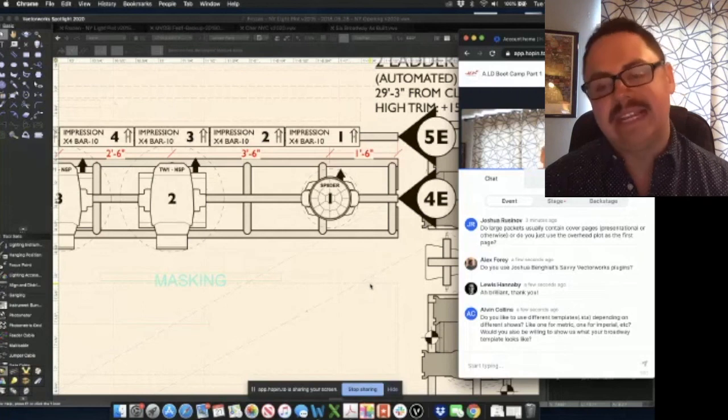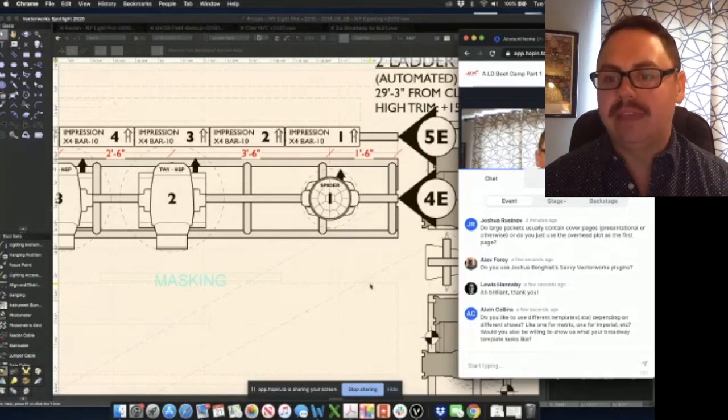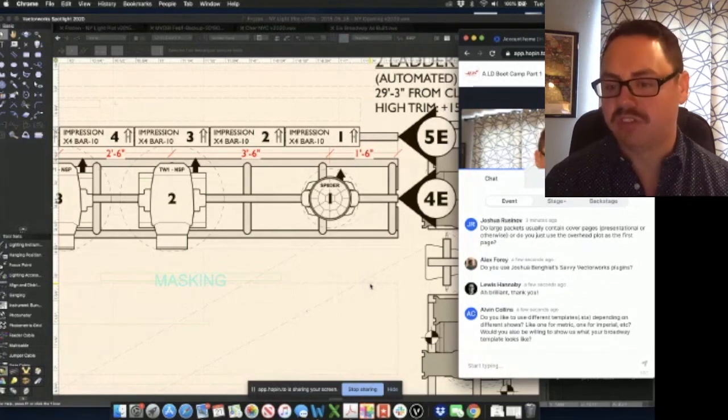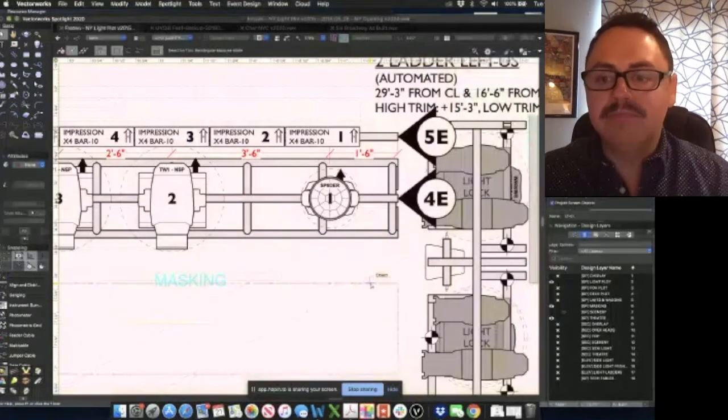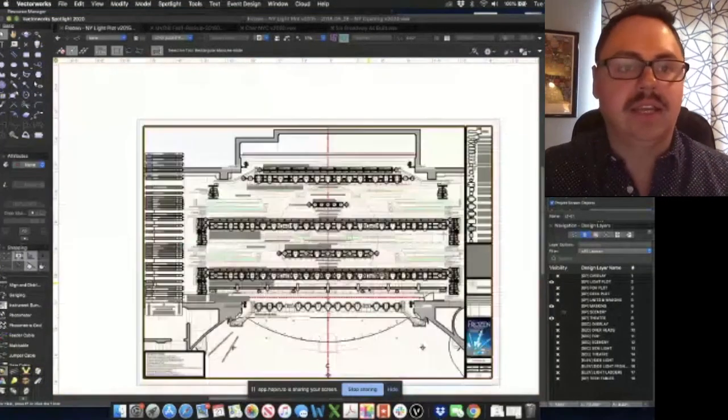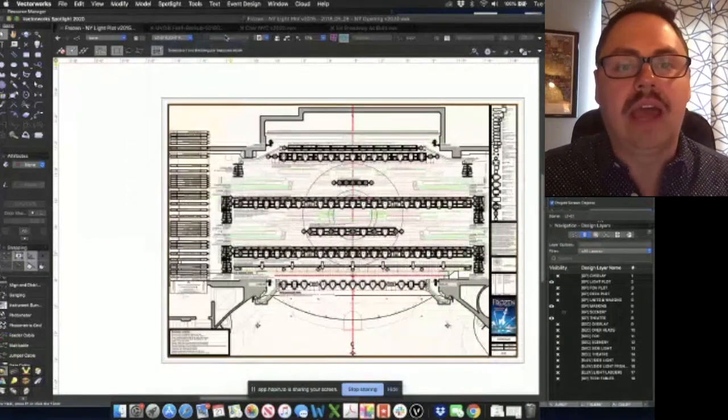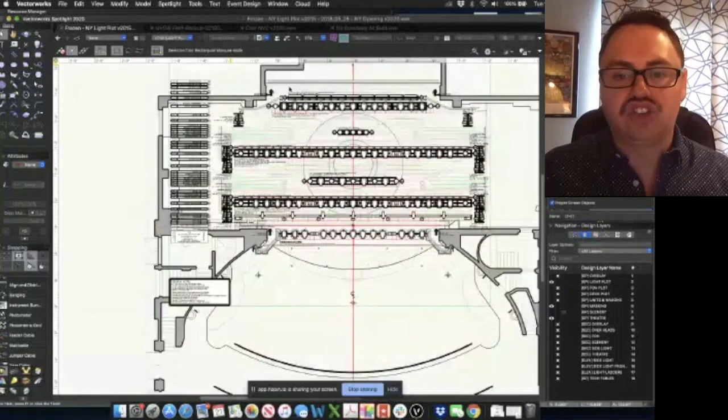Yeah, and then if I need to send it back to them, I can convert it back to metric after I've done all my drawing and send it to them so that the dimensions and everything are all in metric for them. Would I be willing to show us what a Broadway template looks like? So that's kind of what this file is. Let me move over to an actual drawing as opposed to a sheet layer.